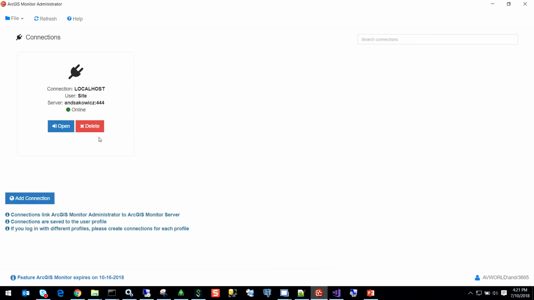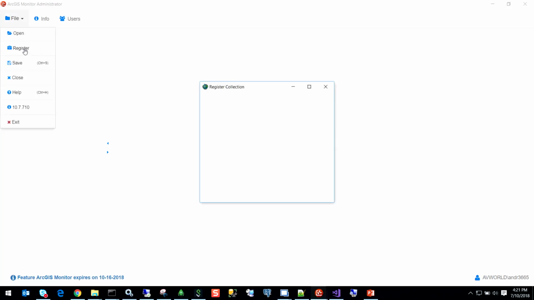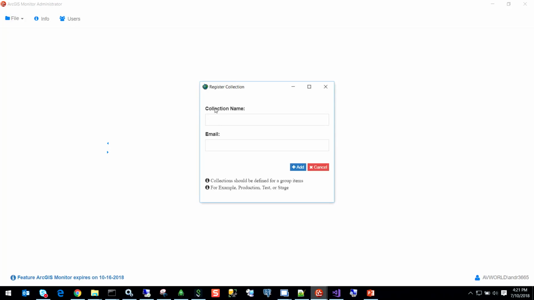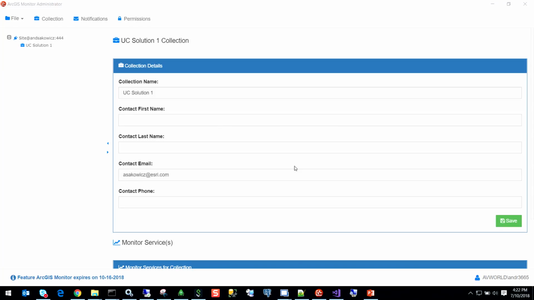Okay, so when you open the administrator, you create a connection and you click open. Okay, it opens. So there's nothing here, yes? As I mentioned, first we need to create this solution. So I will say, okay, register. And I say UC solution 1. That's optional. So what we did, we created a placeholder, really just a placeholder.